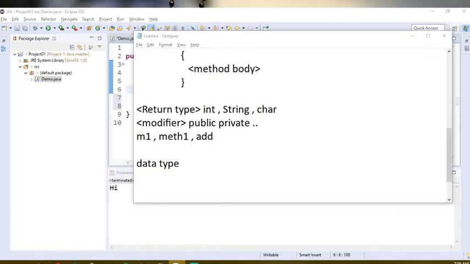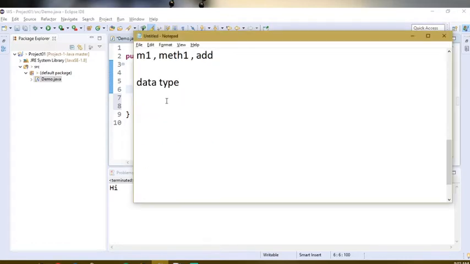Or to make some calculations or business logic and get some required output from the data. Data is information and type is what type of information that data is. Okay, let me explain you. Consider a student.